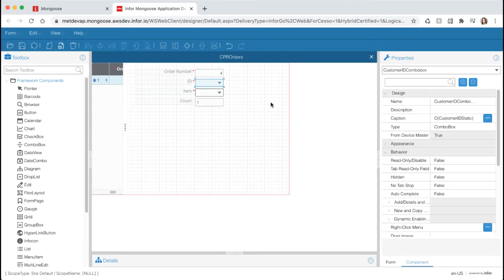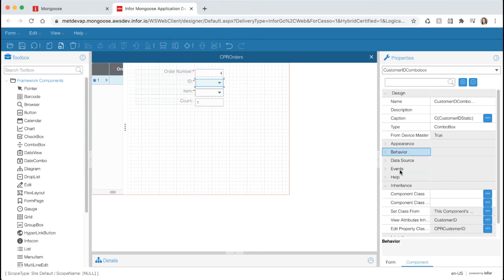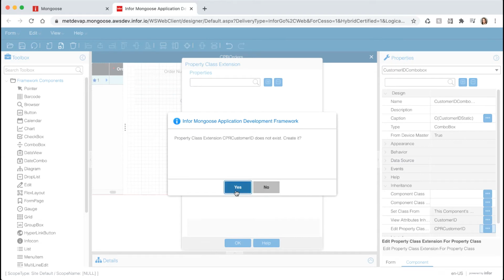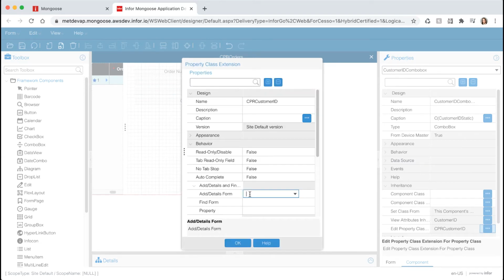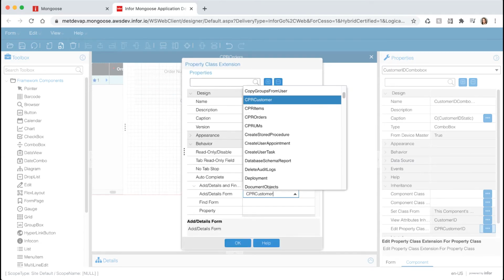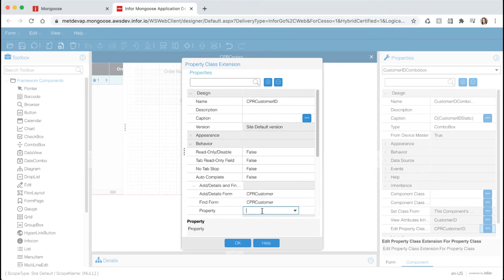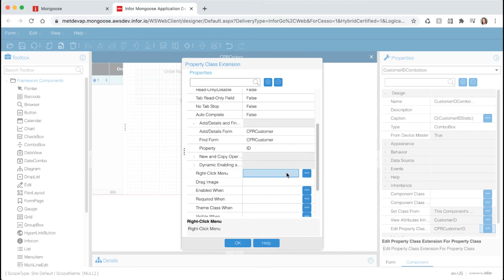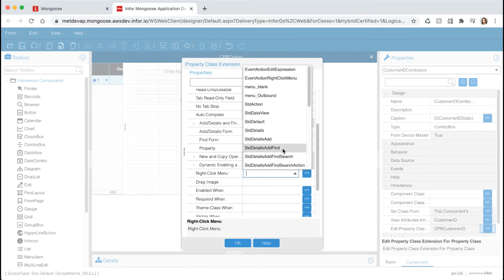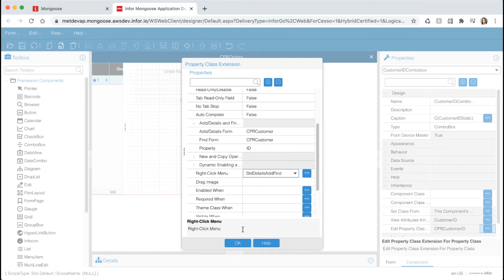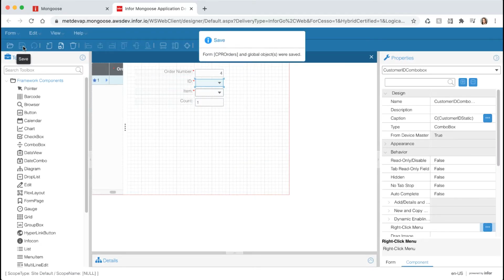Click on the Customer ID combo box and expand the Inheritance section. Click on the ellipsis for the Edit Property Class Extensions and select Yes to create it. Set the Add Details and the Find forms to our Customers form. Set the property to ID. Then scroll down to the right-click menu and set it to Standard Details Add Find. Hit OK, then save and close your form.